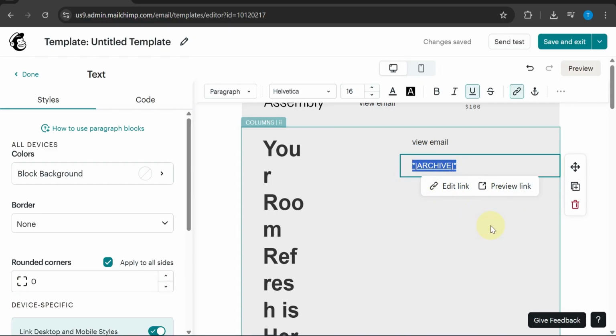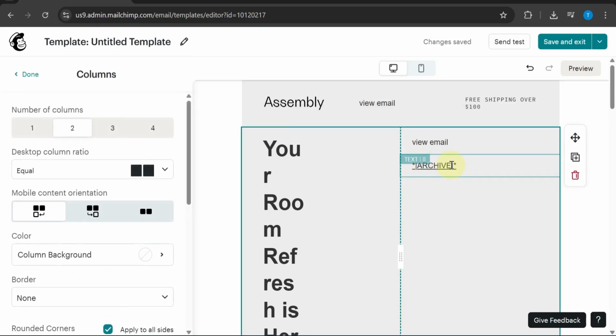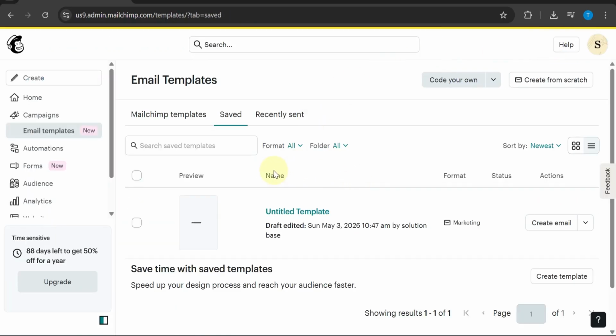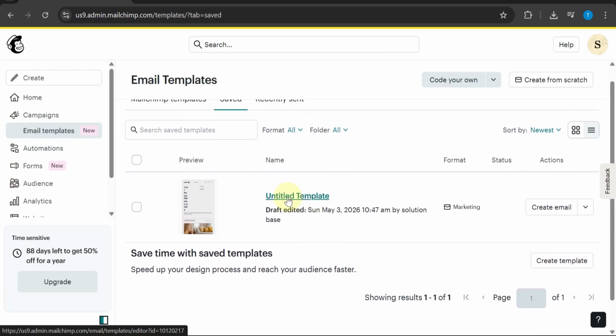After that, click Save and Close to apply your changes. Now your View in Browser link is active. Whenever someone opens your email and has trouble viewing it, they can simply click that link and see the full version in their web browser with proper formatting and layout. This small addition can make a big difference in user experience and ensures your message is always accessible.